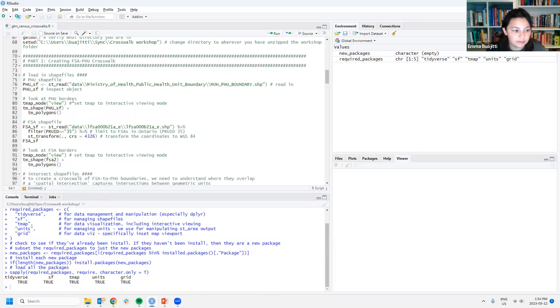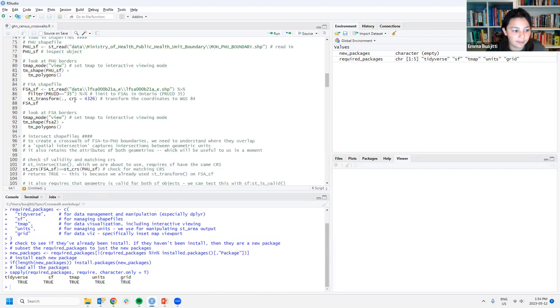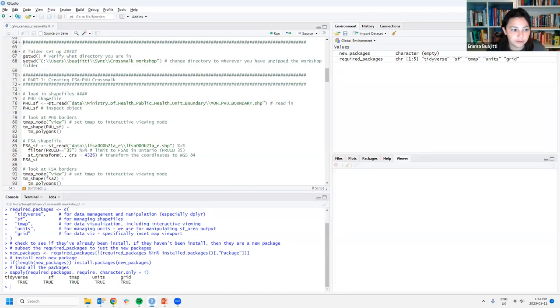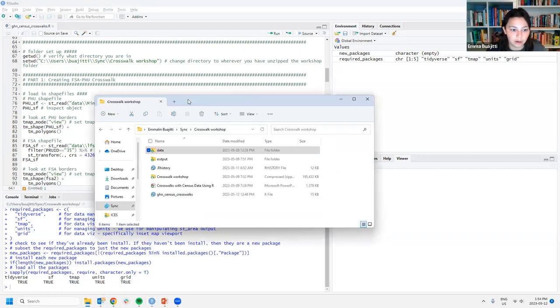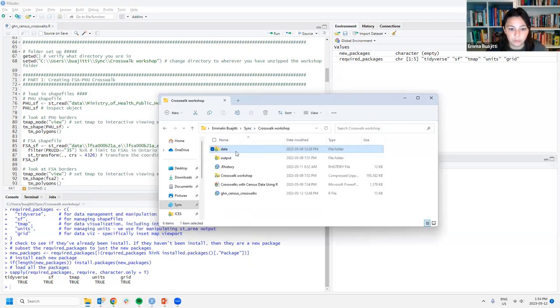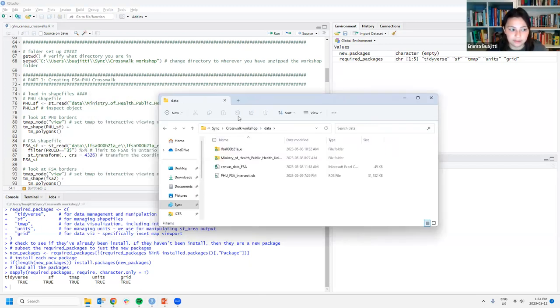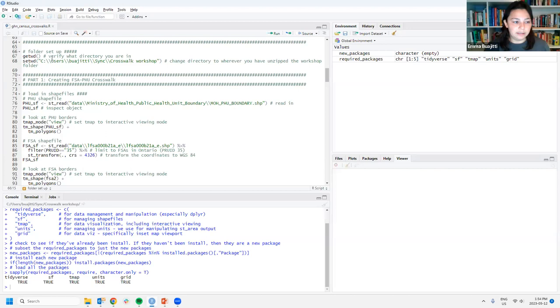Okay, so let's load our shapefiles and then we'll take a break. All we're doing is importing the files from our computer to R. We're working in this crosswalk data folder, and there are two files. The LFSA is the FSA shapefile, and the second, the Ministry of Health Public Health Unit boundary, is the PHU boundaries. Should be relatively self-explanatory.